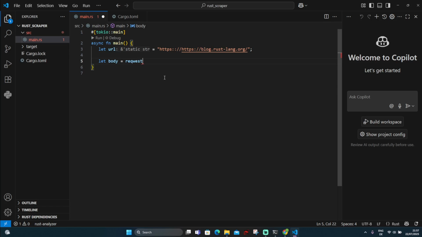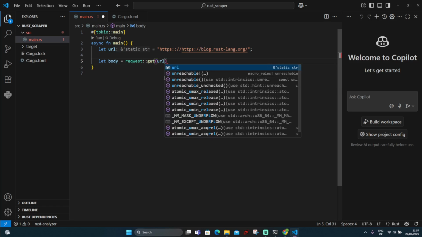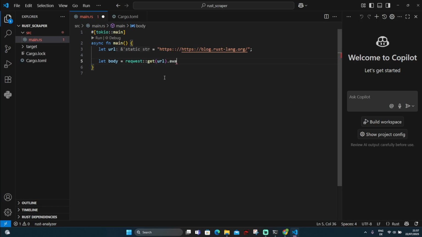Don't ask me why it is not named request, it is named request. I don't know, but this is what you need to use. And then basically there's a function called get in this library, which you need to use with the URL. And as I told you, this is an asynchronous function, so you have to use await, and then use a question mark here, and then a semicolon, right?